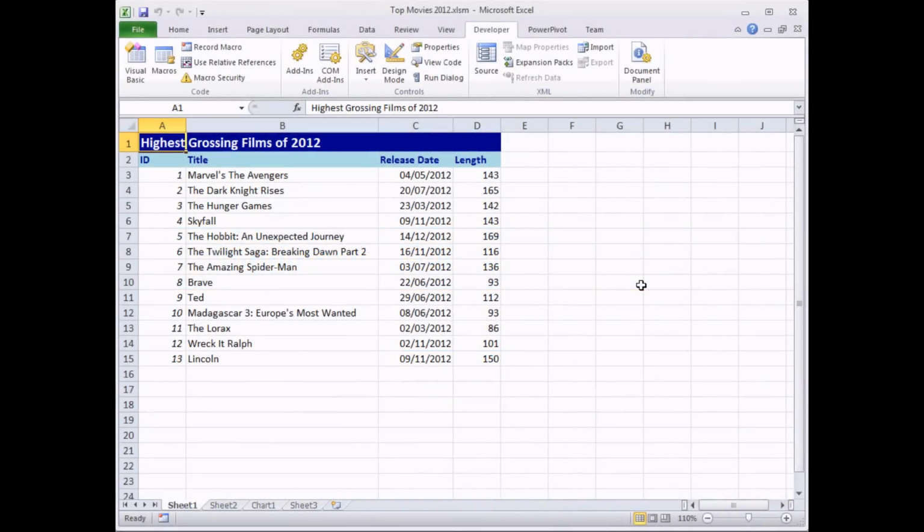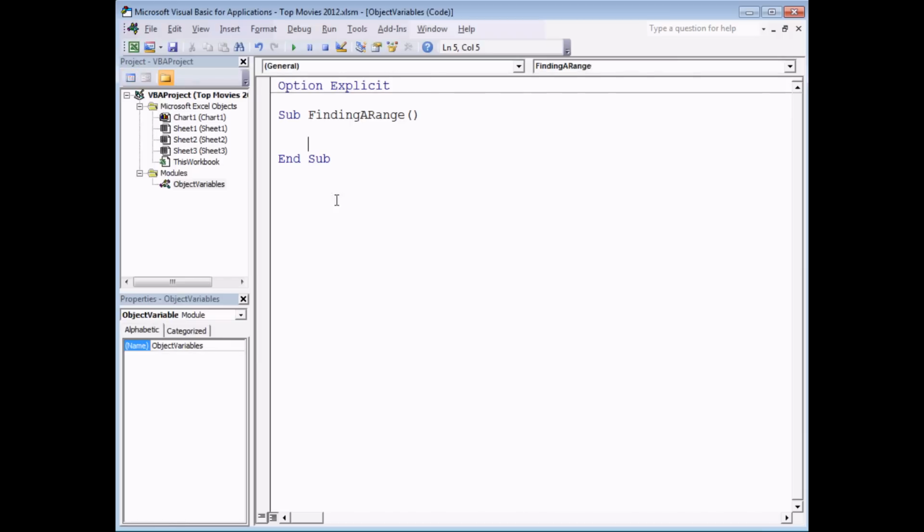As one final example of using object variables, we're going to write a small system that allows a user to search for a film in our list. When they find the film, it returns some basic information about what that film is. To make that work, we'll head back into the Visual Basic editor, and I've already begun a simple new subroutine called finding a range. To start with, we're going to add two basic variables.